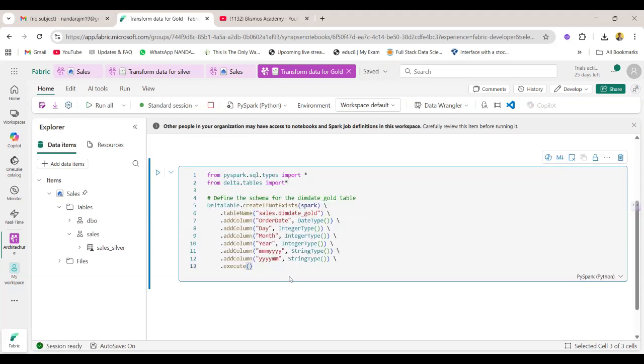So as I told, whenever we are transforming the data from silver layer to the gold layer, it is like you're pushing the data into the data warehouse, which contains dimension and fact tables. So in order to create dimension and fact tables, you need to explode this table. So we have it in a single table. We'll explode this into dimension date and dimension customer, dimension product, like this, and fact sales.